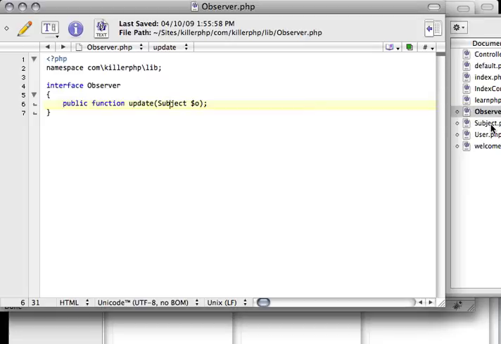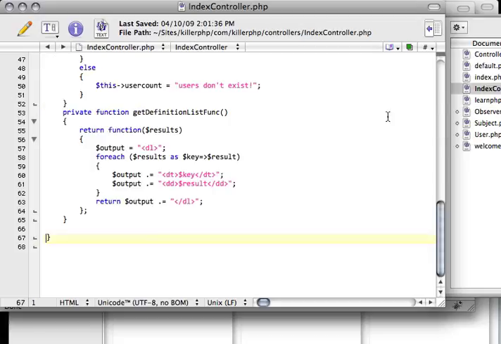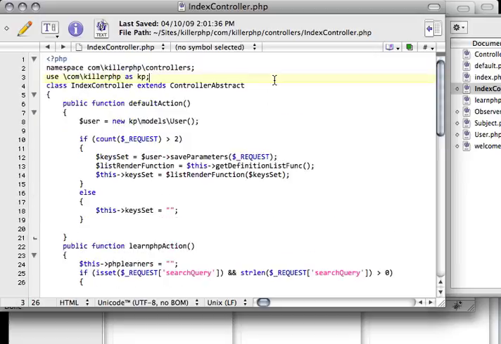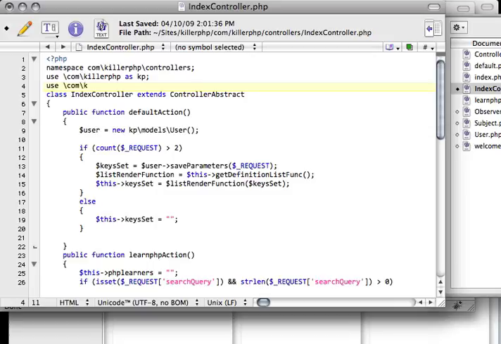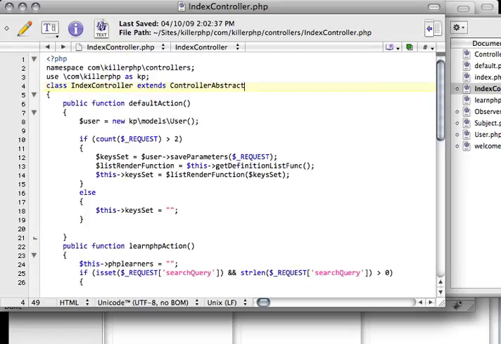So now that I have my subject and my observer defined, I now need to implement these interfaces in their respective classes. So we said that the index controller would be observing, and that the user model would be publishing out, or would be the subject of observation. With that being the case, we are going to say that we want to use com killer PHP lib, or rather, we don't even need to do that. We can just use our shortcut.